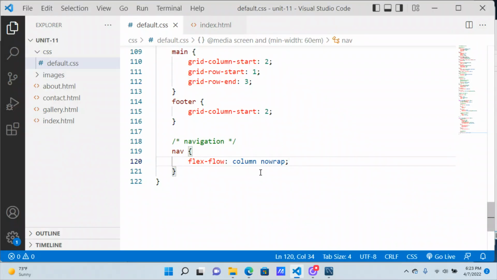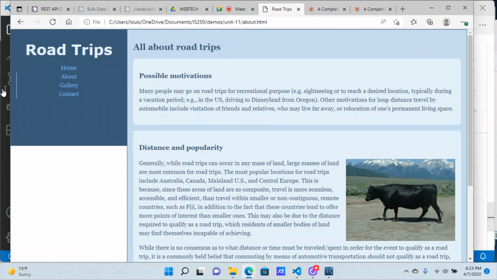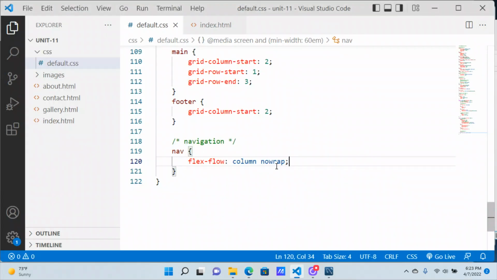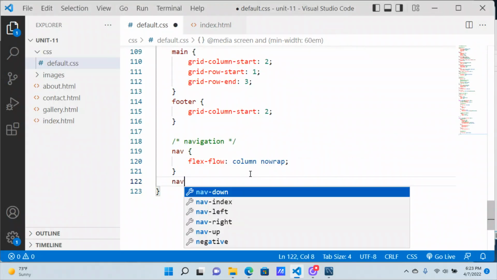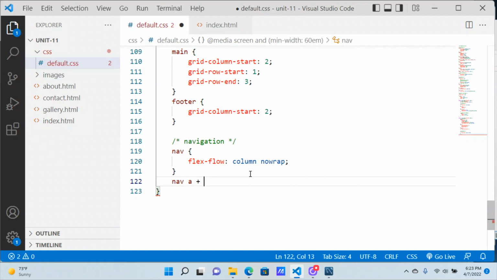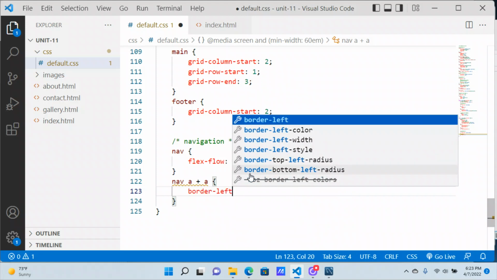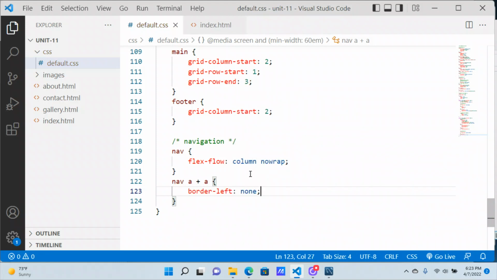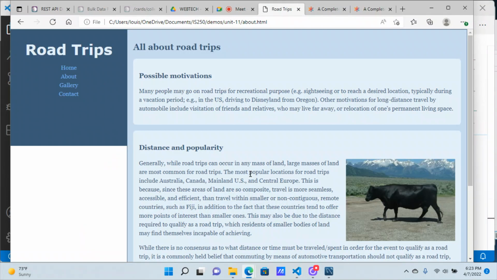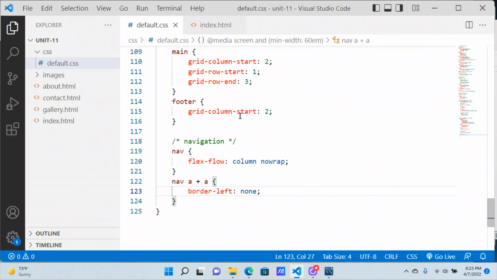There we go, and I'm going to get rid of the border left on these guys. So nav a plus a it was, and we'll do border left none, and there it goes. And let's just take this and the heading here and align them both right. And that'll be done by different techniques here.